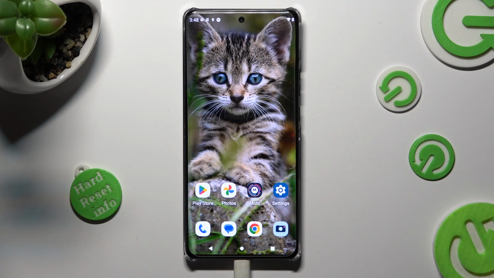Hi! In front of me is Motorola Edge 30 Pro, and today I would like to show you how you can manage location.